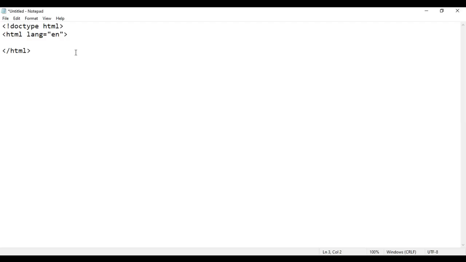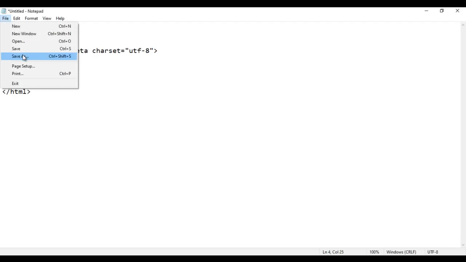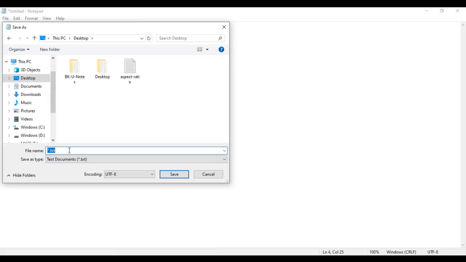We know that our HTML document is divided into 2 sections, head and body. To indicate the head section, we write an opening head tag and a closing head tag. To indicate the body section, we write an opening body tag and a closing body tag. That's the body section, that's the head section. In the head section, we write meta charset equal to UTF-8, which indicates the character set of this document is Unicode Transformation Format 8. I'm going to save this on the desktop. File, Save As. I save it on the desktop with the name distance calculator app.html.